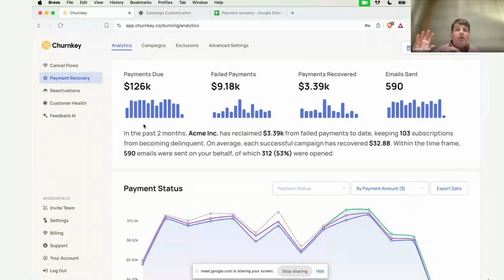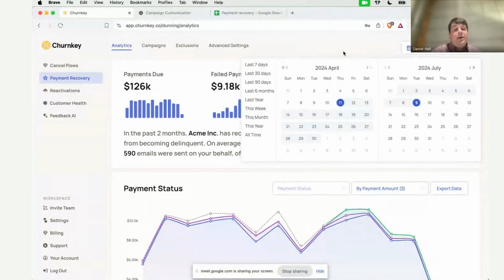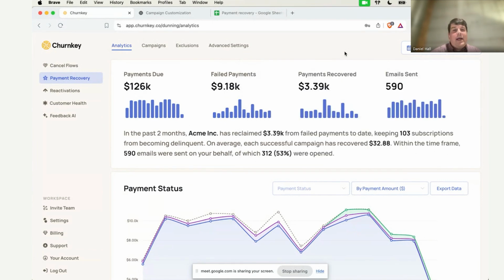I think that one of the most impactful ways that we've updated is by giving you this date picker in the upper right-hand corner. This is going to update all of your charts across the page for the dates that you select. So right now, I believe we're looking since April 11th. I think this is the last 90 days we're looking at, or so the past two months.